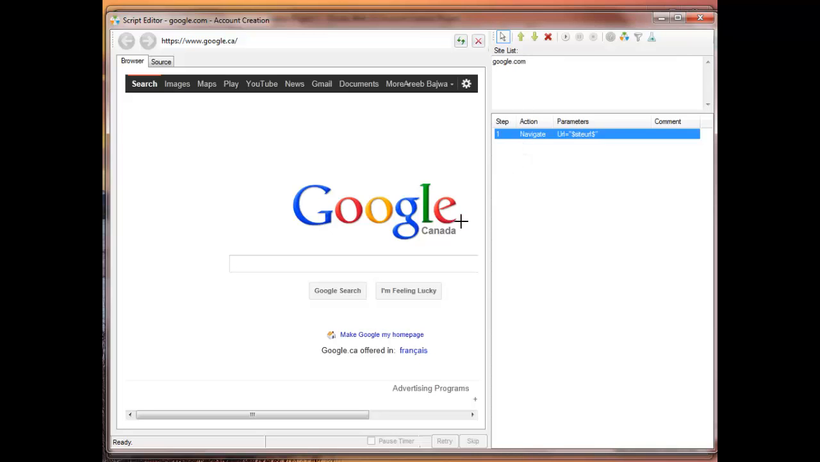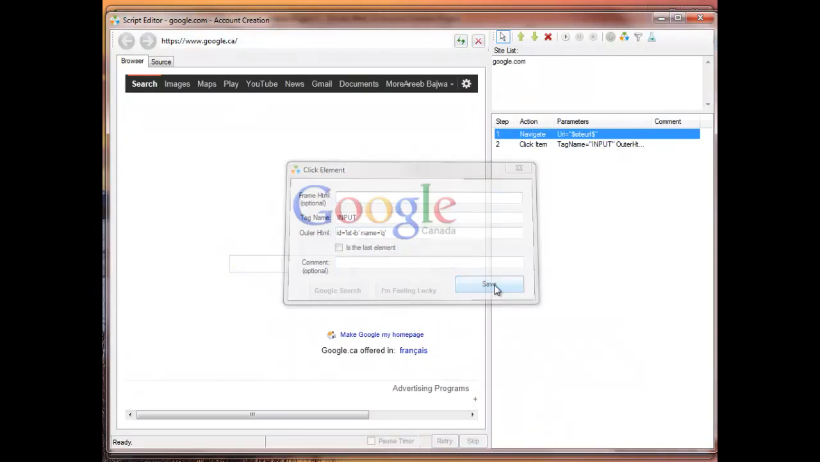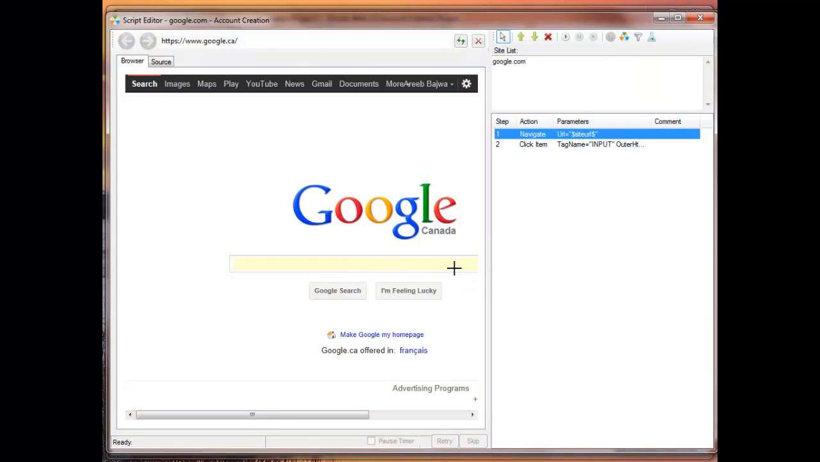So let me add a step right now. I'm going to say add element click, even though it doesn't make any sense to click this text box, but I just want to show you as an example of what a step is. So now our script has two steps.